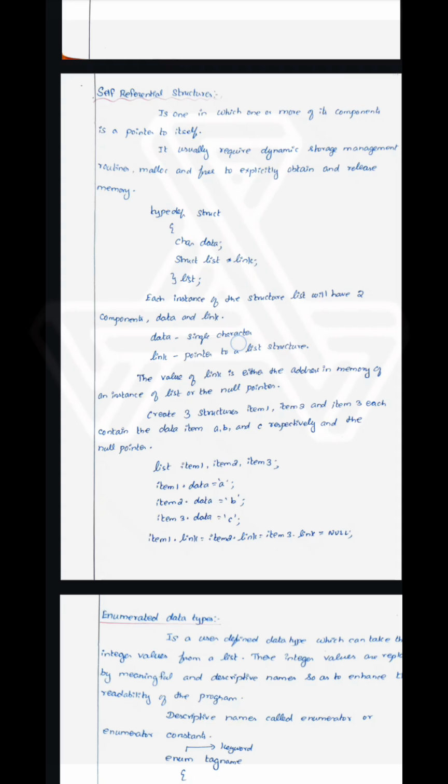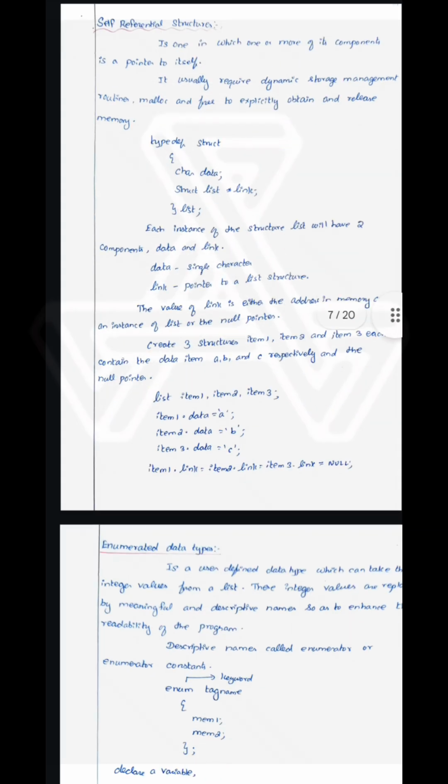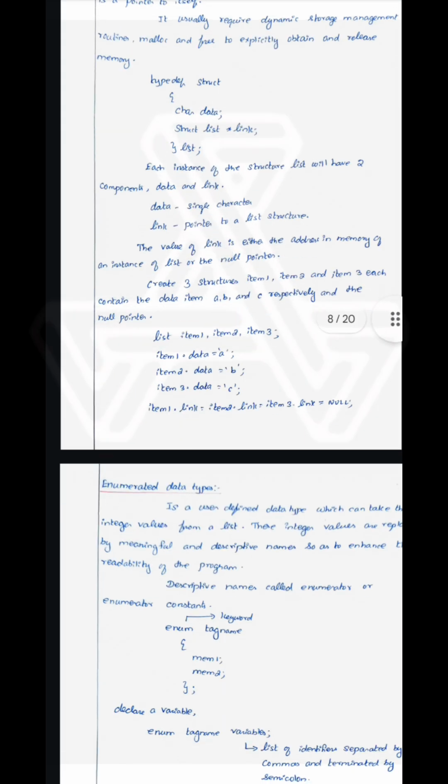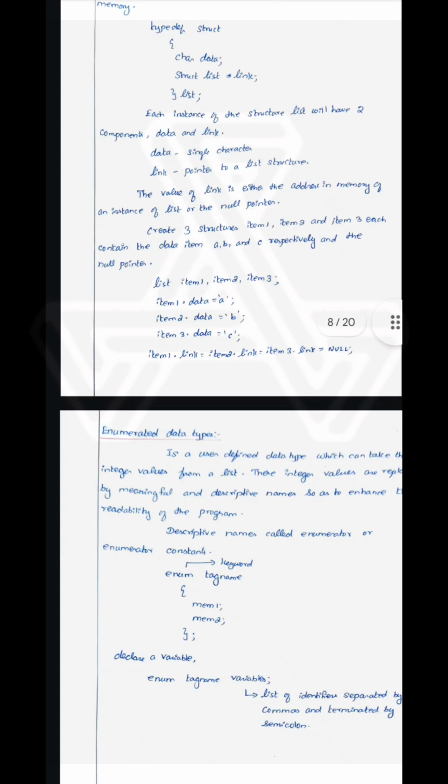Create three structures, item1, item2, and item3, each containing the data items A, B, C respectively, and a null pointer. List item1, item2, item3. item1.data is A, item2.data is B, item3.data is C. item1.link is item2, item2.link is item3, and item3.link is null.